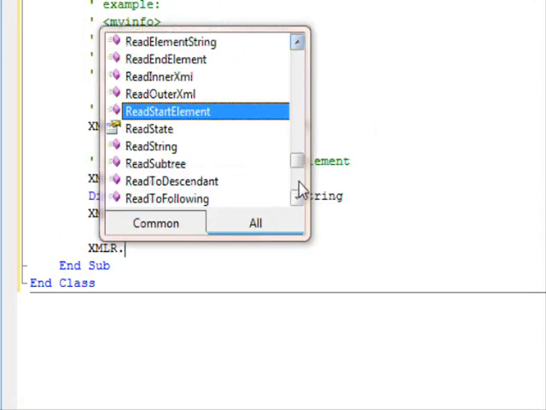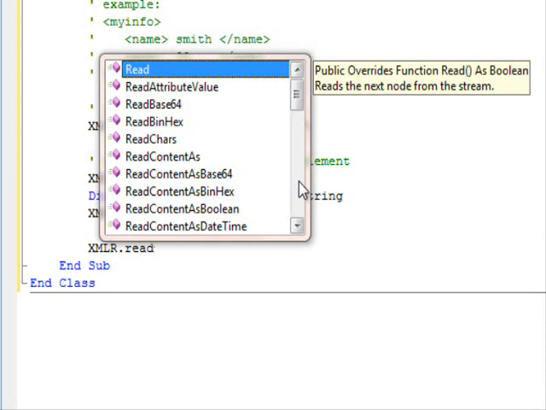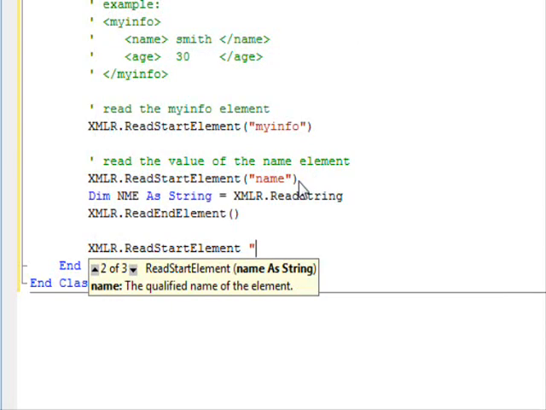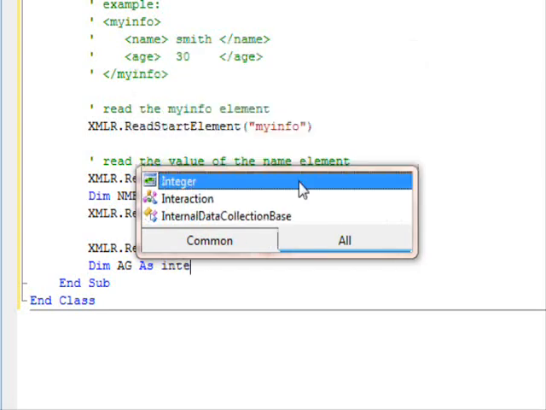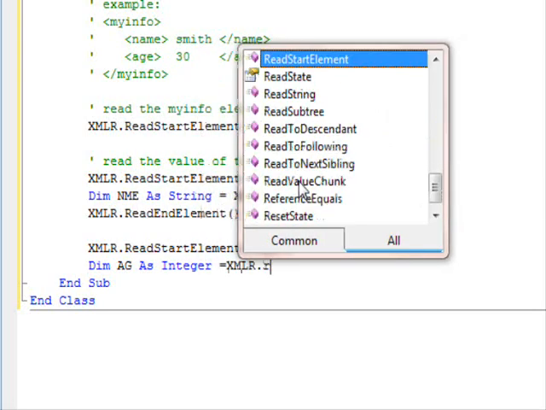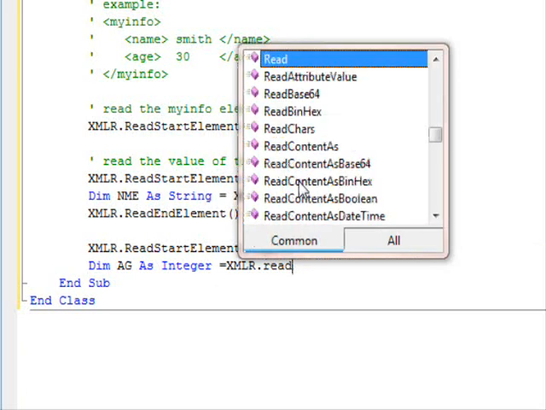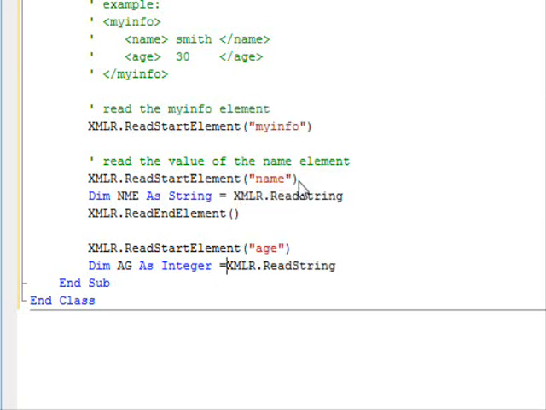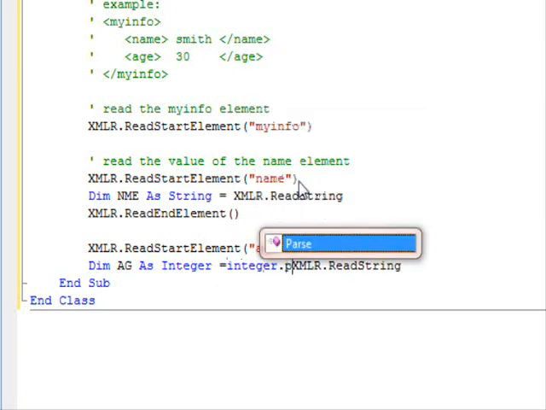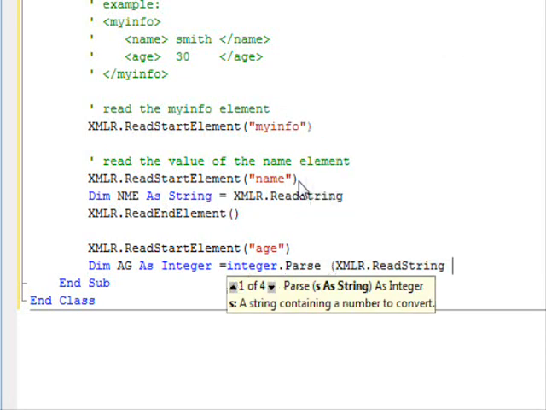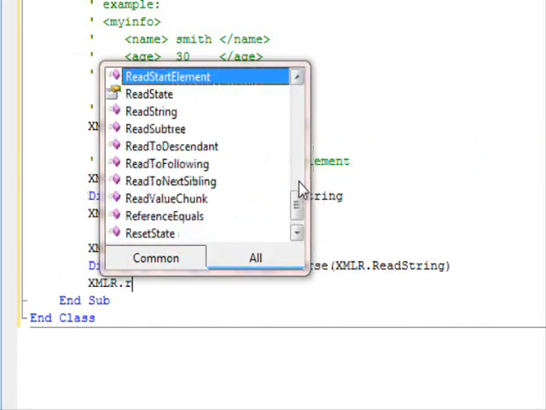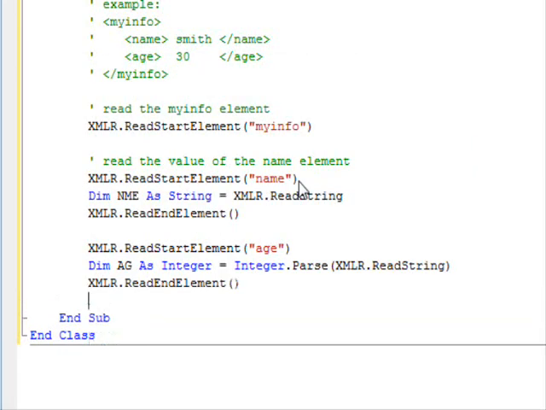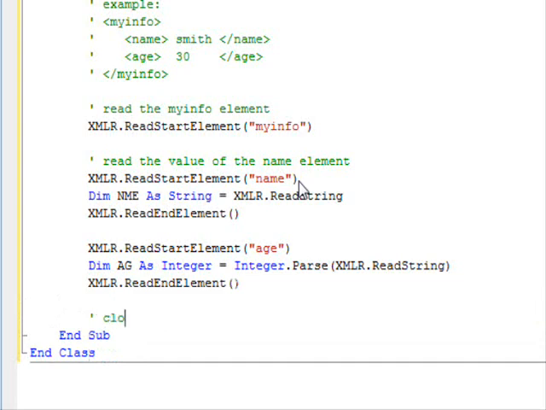Same thing will go for age. Sorry, XMLR dot read start element. This is gonna be age. So dimension AG as integer equal XMLR dot read, let's say string. Okay, maybe I should make it integer dot parse. Okay, and yeah. So this will read the value. XMLR dot read end element.